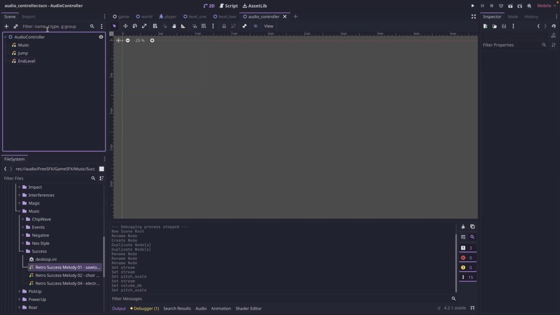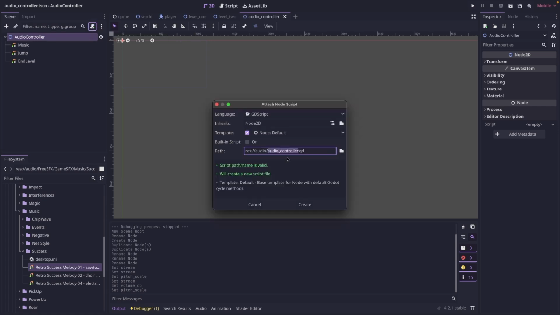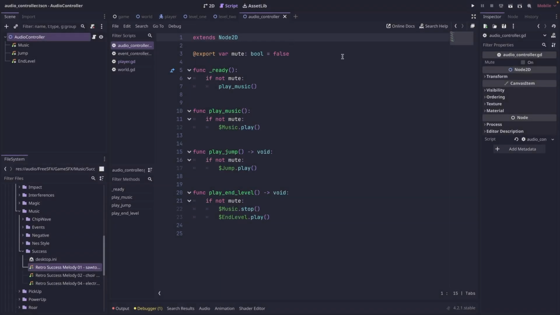So we can save that, and now make sure audio controller is selected, and we're going to attach a script to this. We're going to save that in the audio folder, audio controller script. Here in our audio controller script, it's pretty basic. We have an export variable to mute. This is more just for development purposes if you want to turn all the sounds off with the click of a button. All you need to do is make sure audio controller is selected, and you can click the mute and turn it on, and that will just mute everything.